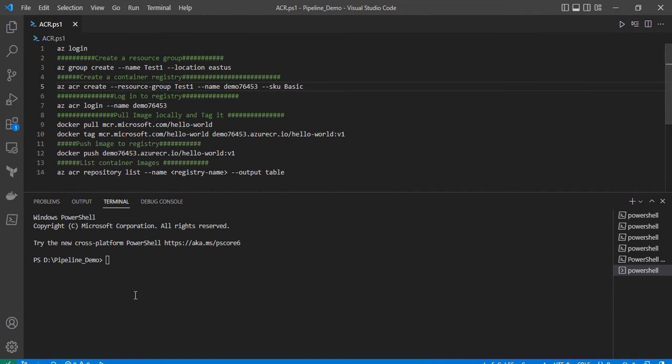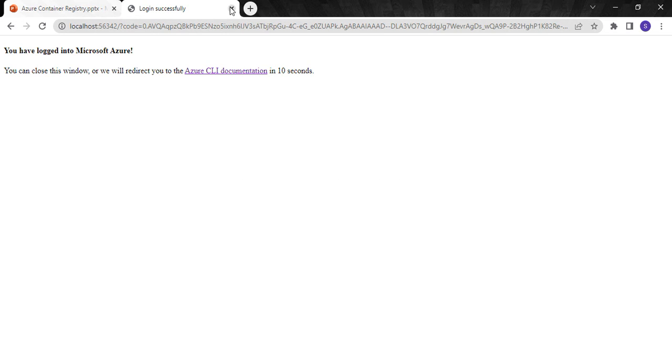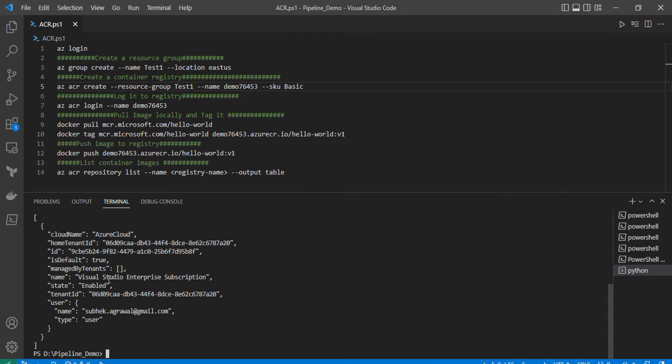So let's start. The first command is az login. It's asking for authorization basically. So I'll pick my account. Now I can close this particular browser. So it's authorized now. If you can see all these things, it means you are authorized to this particular Azure portal.